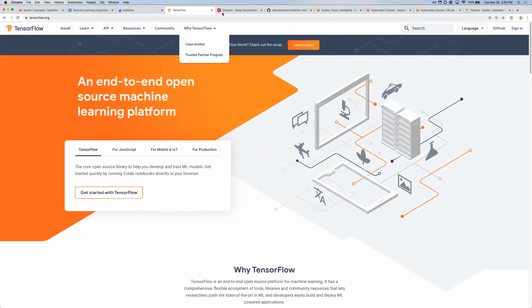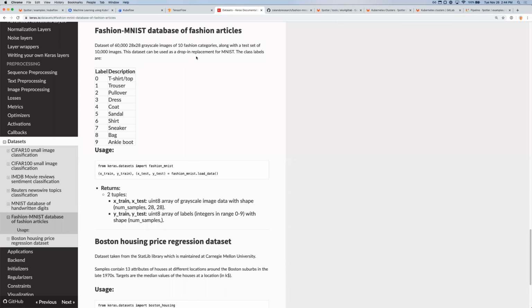In this particular case, we're going to be using a data set from a group called Keras, K-E-R-A-S, which I don't know much about. The particular data set we're using is the Fashionista database of fashion articles. This is 60,000 training images and 10,000 test images, a pretty normal way to deliver these data sets for machine learning. You use the 60,000 images to train your model, and then you use the 10,000 images to test it and see how well your model does.